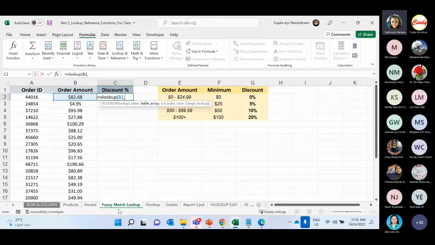Next, you're going to put in the table array. The table array is actually the table in yellow that we have there, but it's only F and G. You don't have to include E, because that is just a reference for us to know what amount gives us the discount. The first cell, F2, would be from 0 to 24.99, and then the next cell will be from 25 to 49.99, and so on, the way it's written in the table. So we're going to select this range, from F2 to G5.